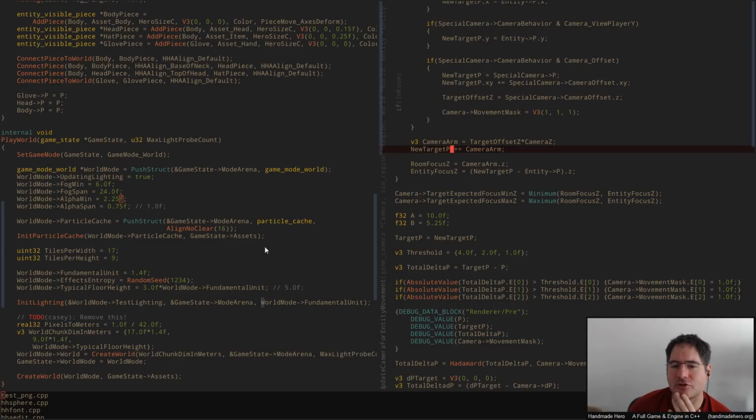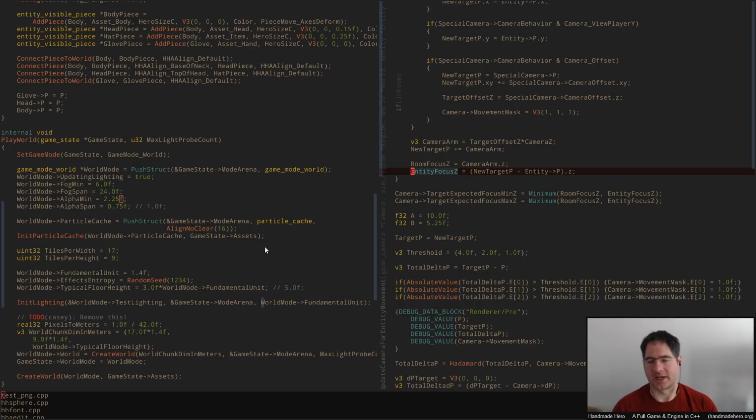Oh, because that's the new target P of the camera. No, that's fine. That's of the camera, not of the room. Okay, so we're good. So basically all we're saying here is, look, how far is the camera from the entity? All good. Problem is the entity hops around.